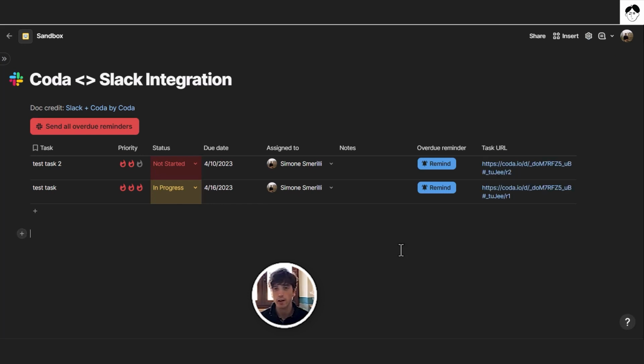This is only one tiny way that you can integrate your Coda docs with Slack by sending a message for overdue tasks. And the use cases can be widely almost infinite based on your imagination, your specific workflows that you can create using the Slack pack in Coda.